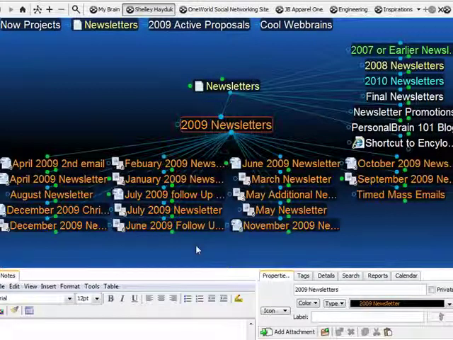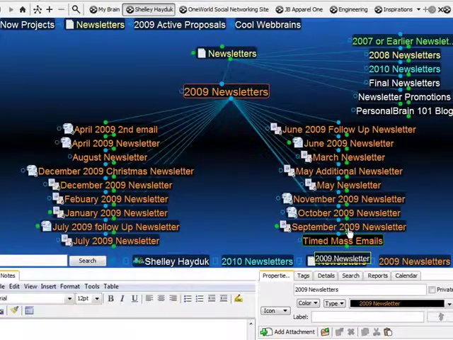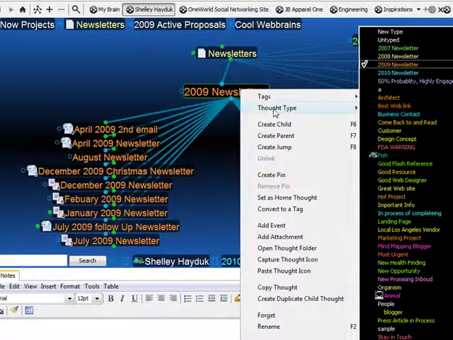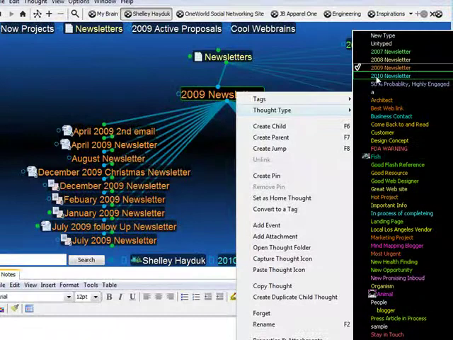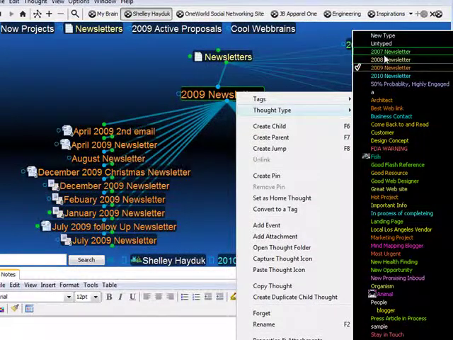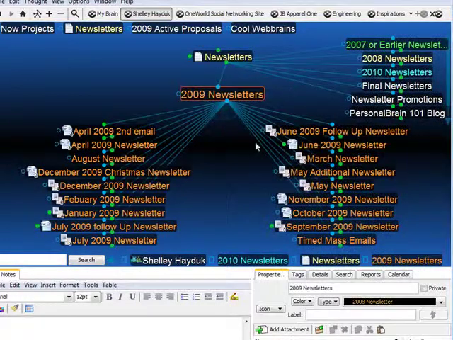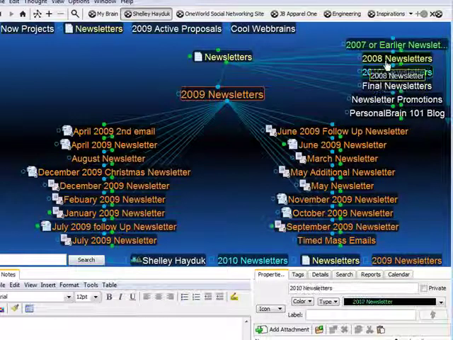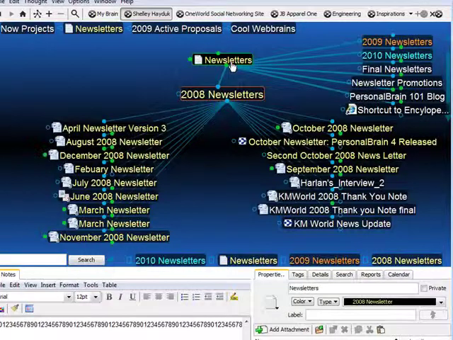We haven't really spent too much time on thought types, so I'll open up my own thought types so you can see each one of these thought types here. So when I create a newsletter, I'll tag it as a 2010, which might seem a little bit strange to do, but since I've been doing these newsletters since 2007, it's really fantastic to have that ability to look at content and organize by year. So that's one way to do it, through thought type.